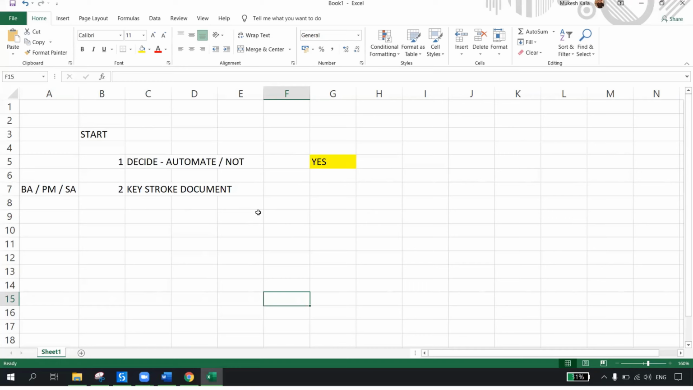Keystroke means business, how the customer wants to process, which is process level. Like you said, you want to download data from one website and save it to one folder, a daily routine job that I need to automate. How they are doing it manually, how they are doing it on a daily basis, everything they will document.